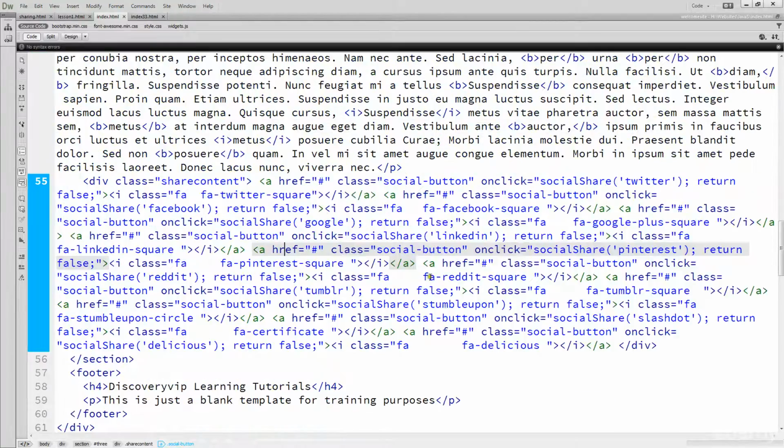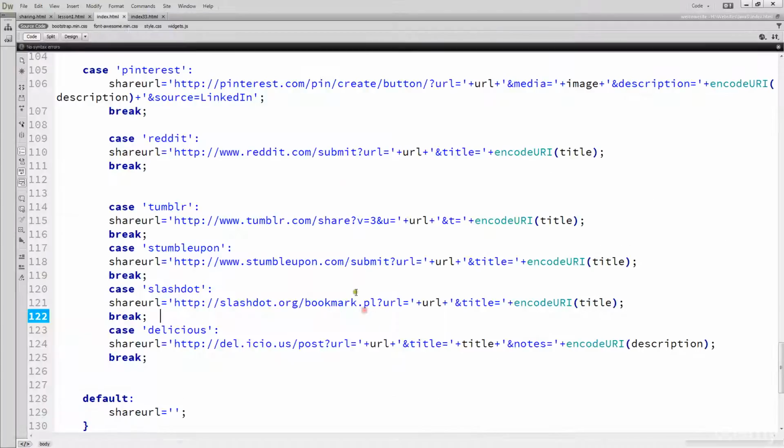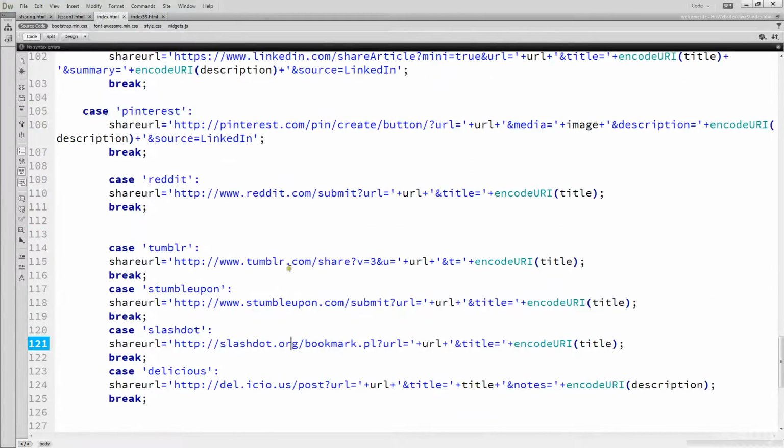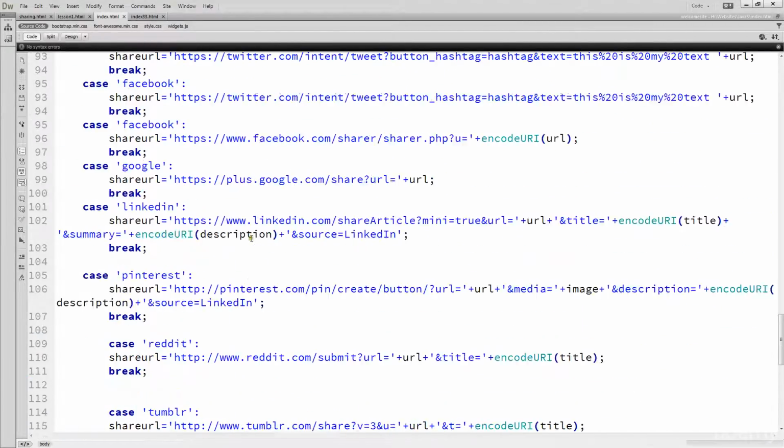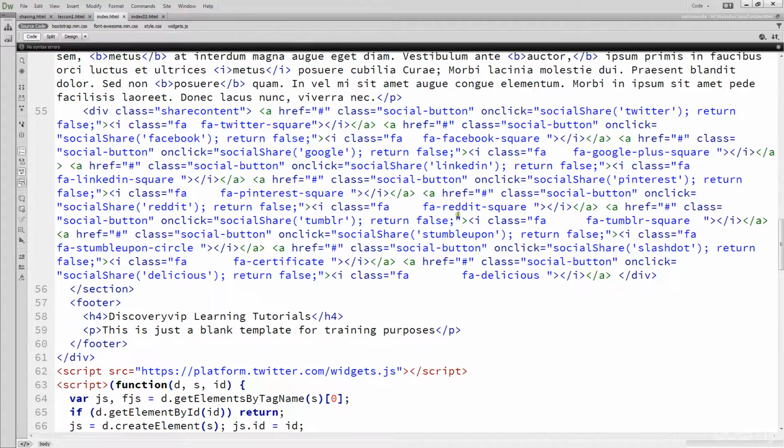So now we're just going to add all four of those in. So we had Stumble Upon, we had /dot, we had delicious, and Tumblr. So I've added in all of these different URLs. So it's Tumblr, Stumble Upon, /dot, and delicious. And if you ever do need to look these up, you can usually find them on the sites. So this is going to give us quite a lot of social networks to share on.